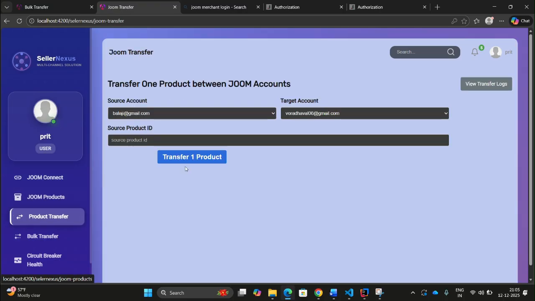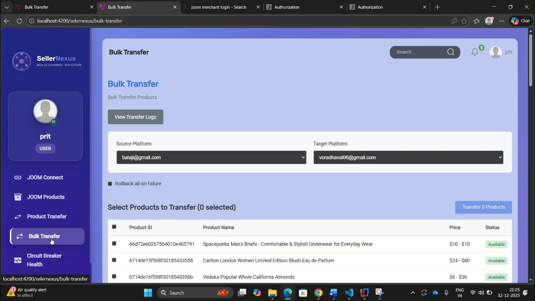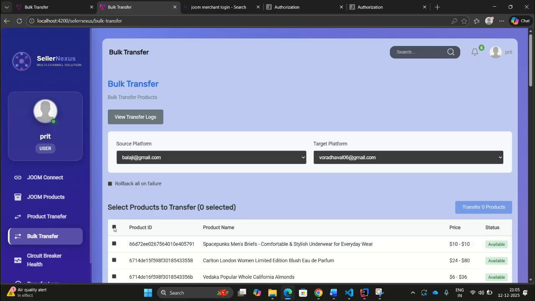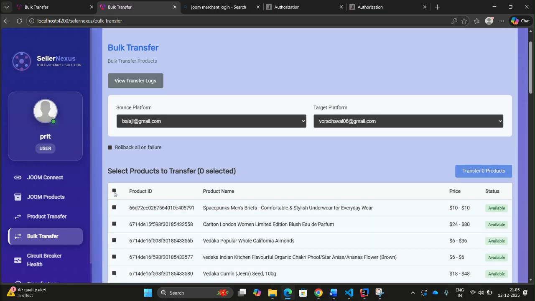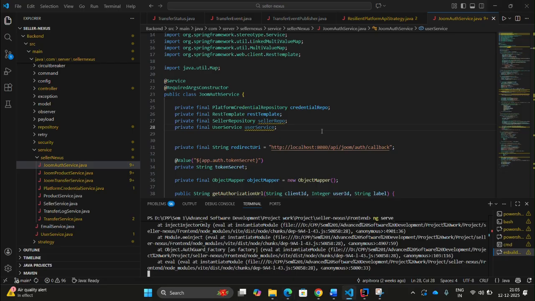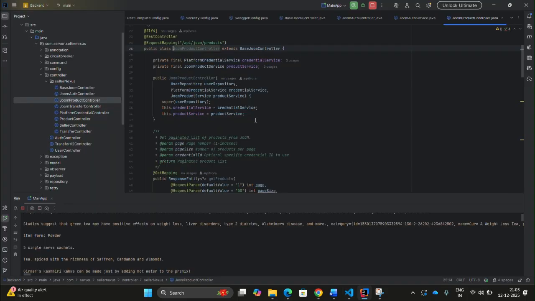After that, this is the feature I am talking about, the transfer. Here is the single product transfer, one product per transfer, and this is the bulk transfer, where we can select multiple products from here, from one account to another account, and transfer them. Just let me show you the code. So what does it do? It takes a product from one Zoom account and creates it on another Zoom account.